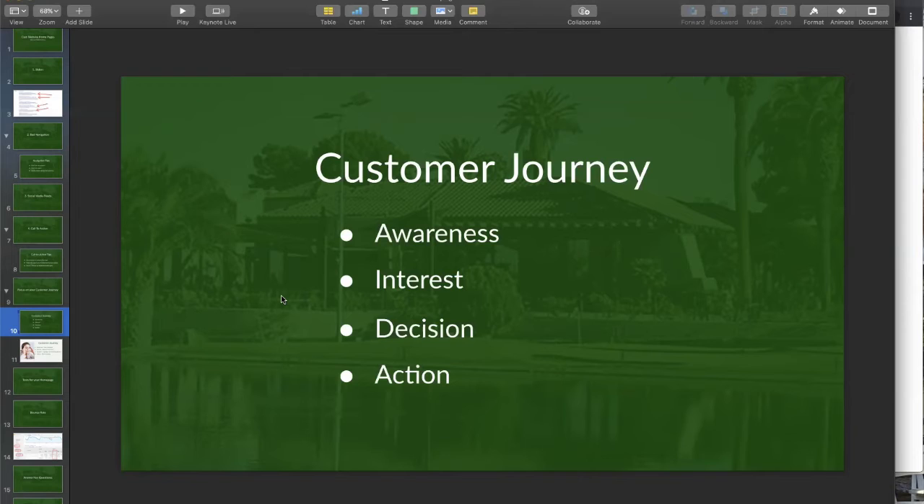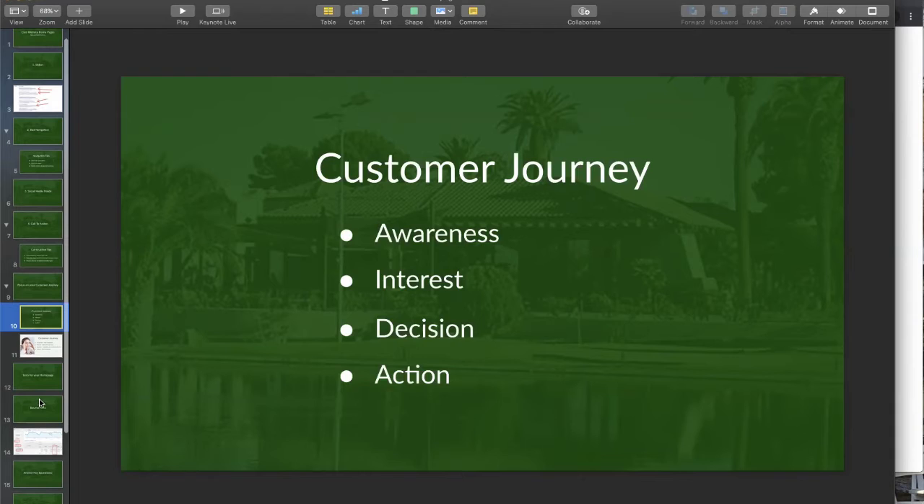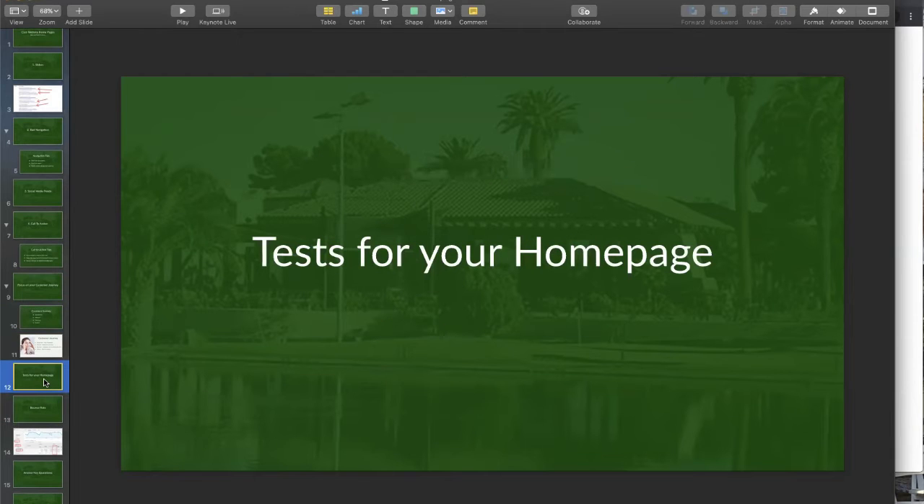We really just want to be that guide that's going to answer the questions that they have at this stage, when they're just starting to explore their curiosity about joining a club. So here's a few tests that you can run for your homepage.